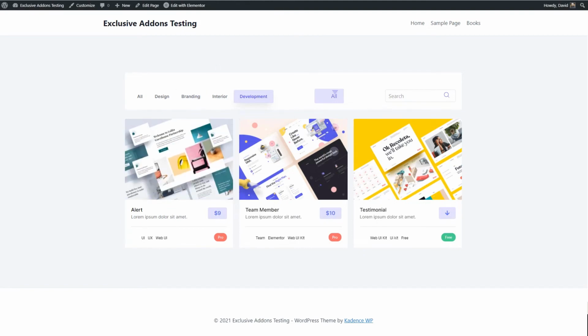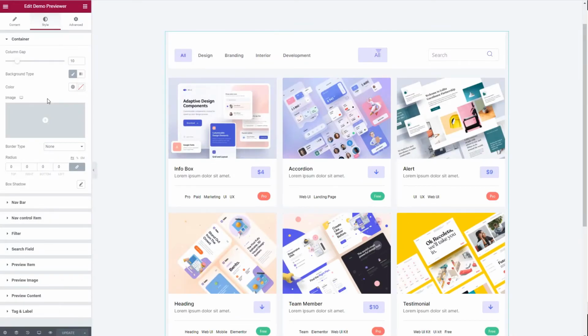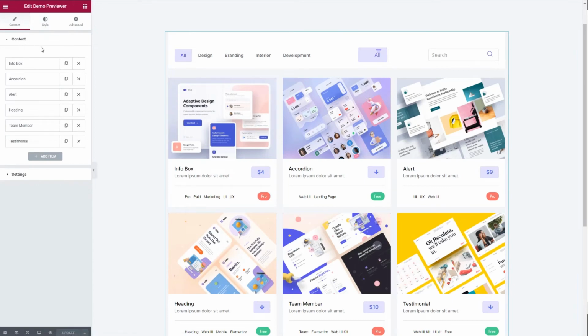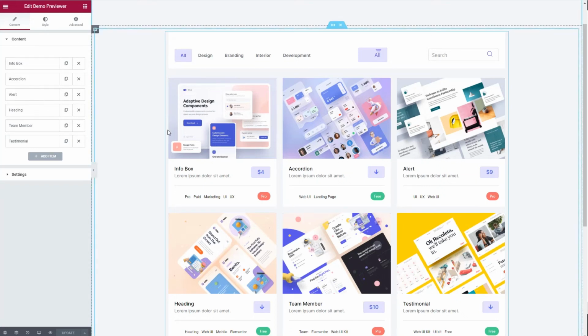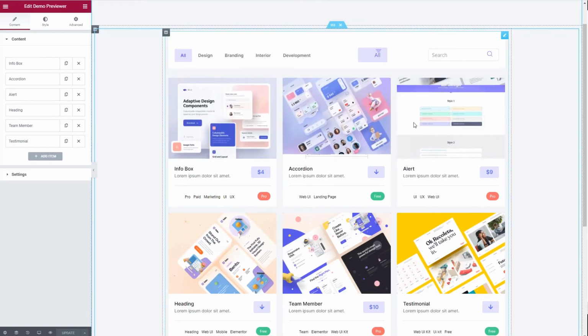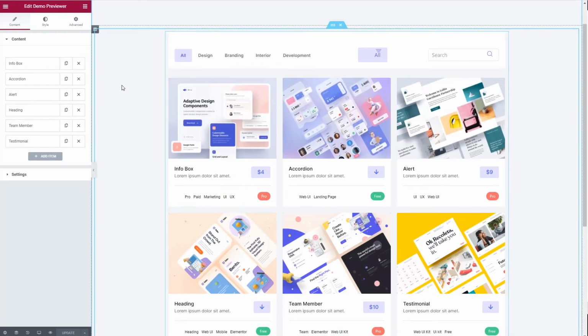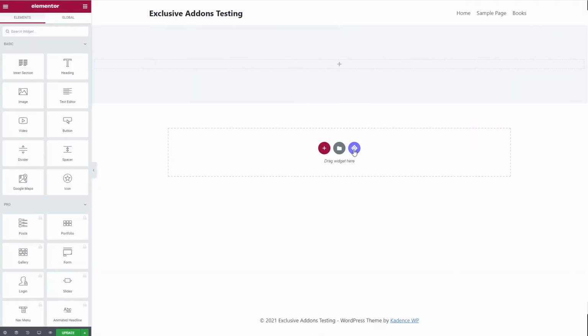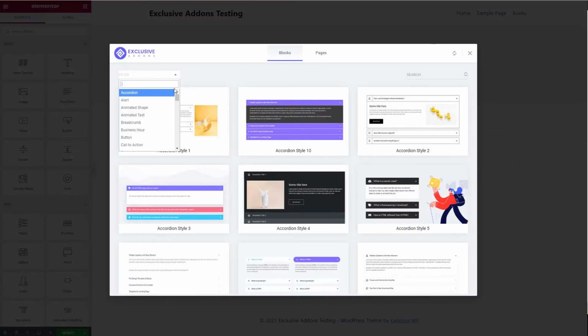I think the only drawback of this is that there's no query here. It'd be nice if you could pull in posts or portfolio or custom post type or something instead of having to set all these up manually. But if you have a finite number, it's probably worth it for the nice artistic effect. I like this widget quite a bit. And another one that I like is the image hotspot. Let's add that one.